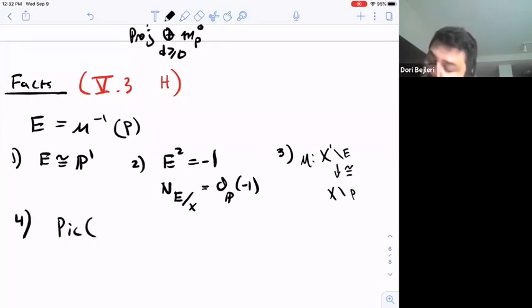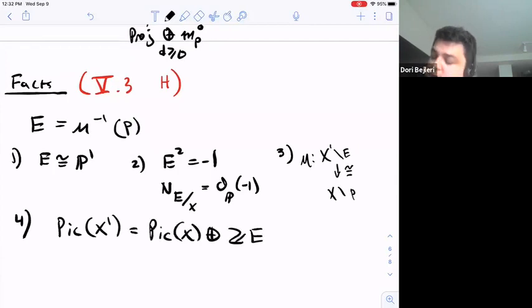4, the Picard group of X prime is actually Pic X direct sum Z E. So we've just added exactly one free generator to Picard. And here, the way we identify Pic X is by pullback. So in particular, and this will be important later, the Picard number of X prime is 1 more than the Picard number of X.